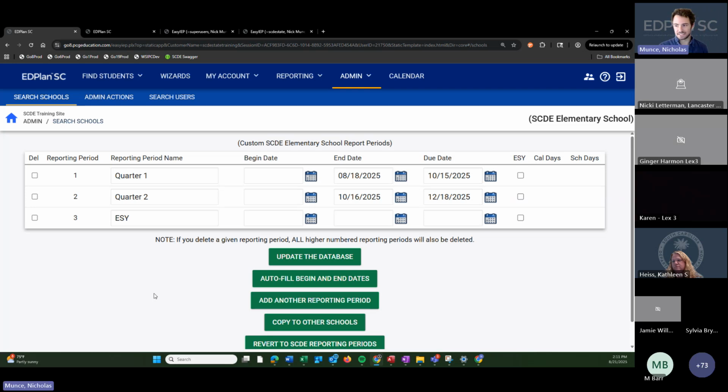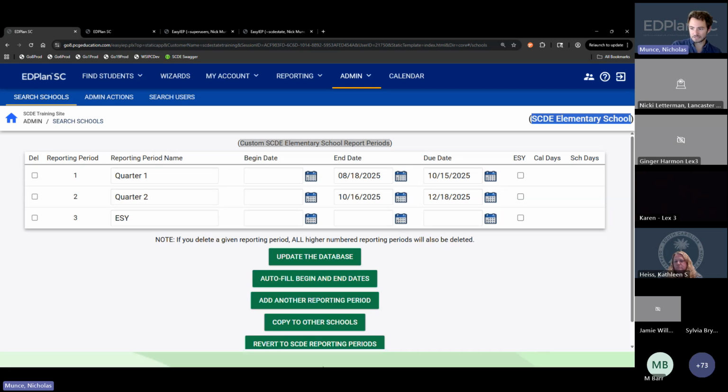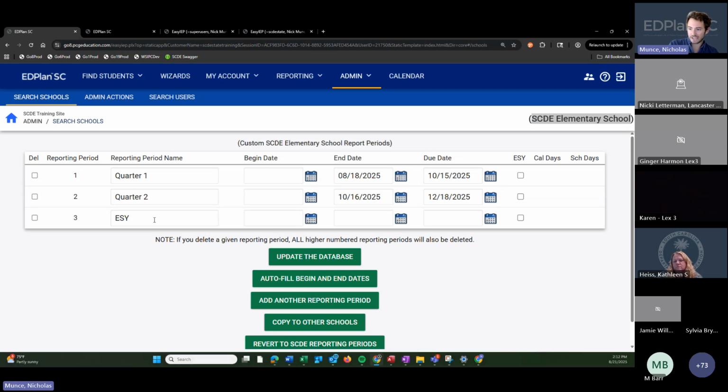A few ways you can tell this is custom. Right here, it says custom school name reporting periods. Here, it says the school name. That's telling me I'm changing this at the school level. So right now, I could change this and make custom reporting periods for this school. And if these are present, they're going to be used in the report card, not the district ones.